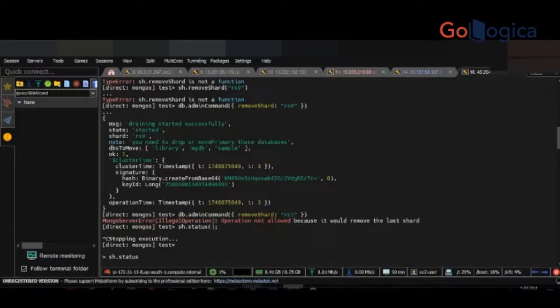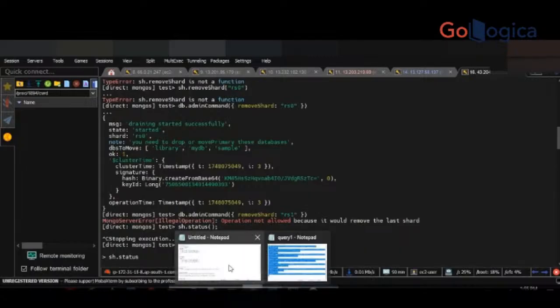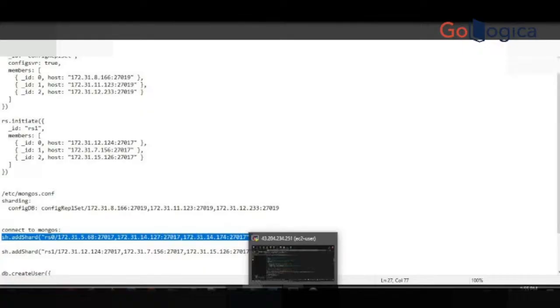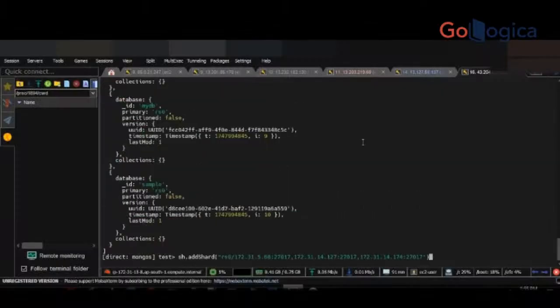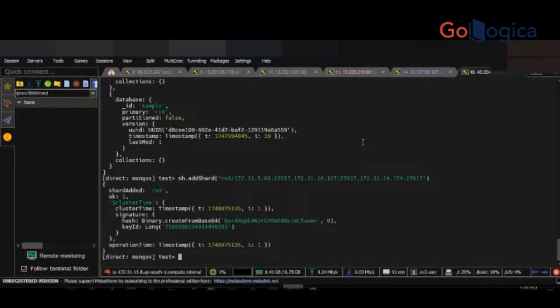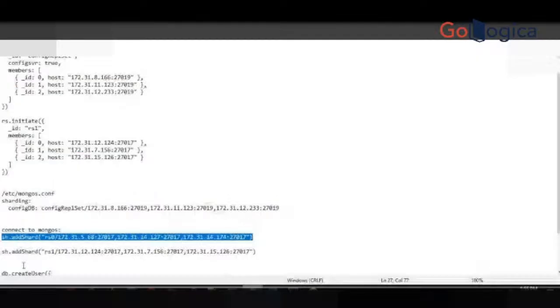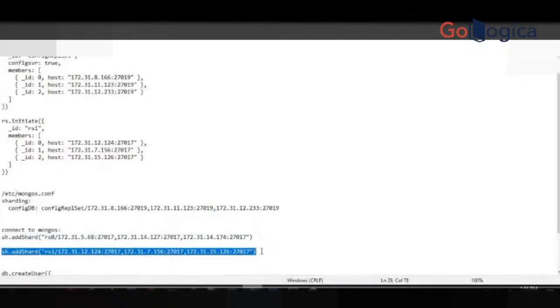Okay, let me run this query again. So I'm just adding this shard. First, the replica set I am adding. So it's added, the shard is added. So one shard has been added. So I'm just adding another shard. This is the command for adding the shard.